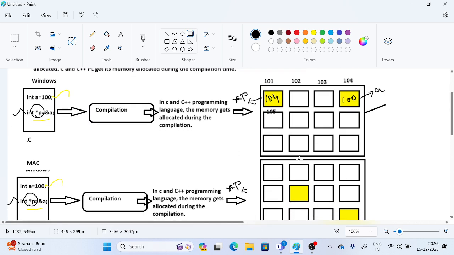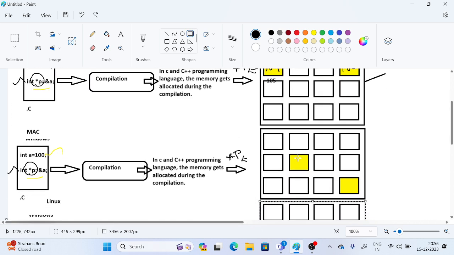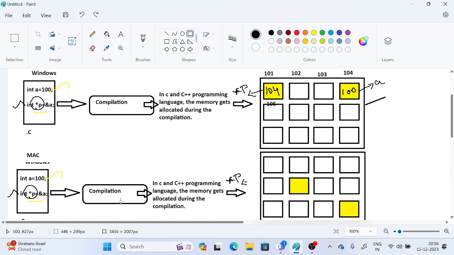So the conclusion is something you must observe. What is the conclusion here? You see a equal to 100. The a value is going to be 100. There is no doubt about it. Imagine there is a, right? But if you talk about this pointer variable, right? The pointer variable is going to store the address of what?